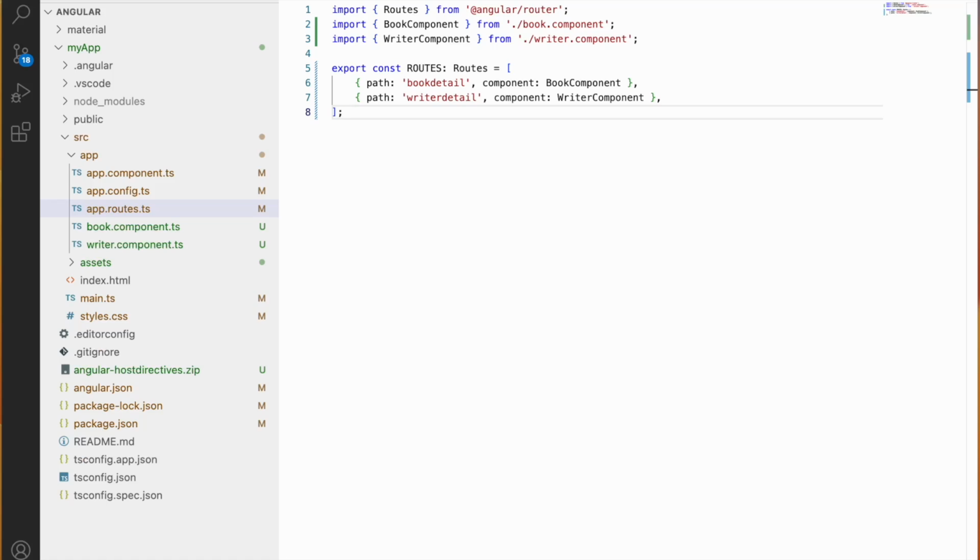Hello friends, in this video we will learn how to configure Angular routes in our Angular standalone application. For the demo, I have already created my application, so let's start it to understand.